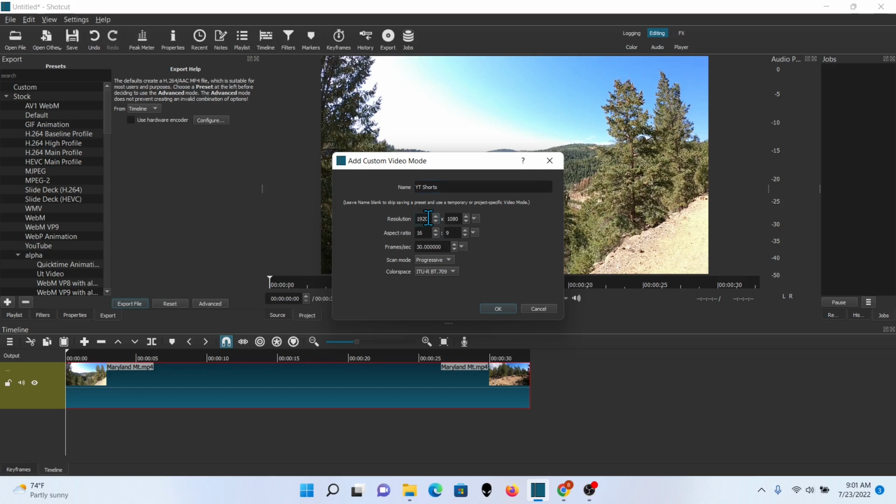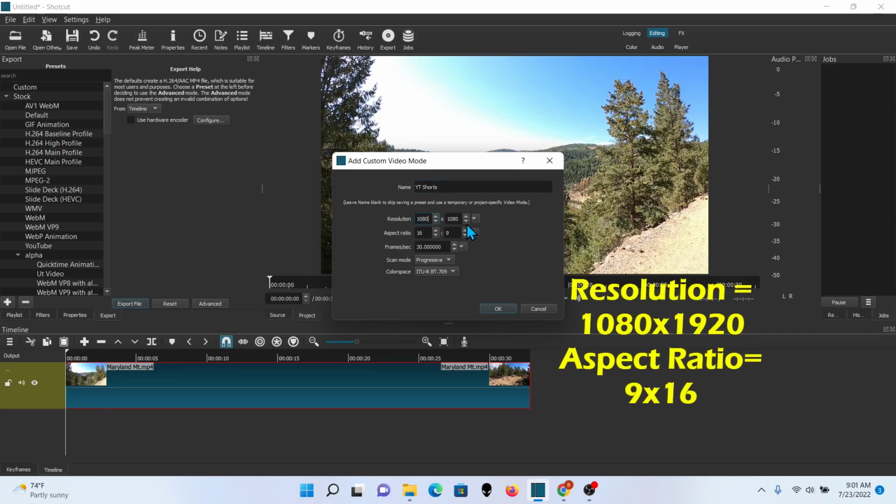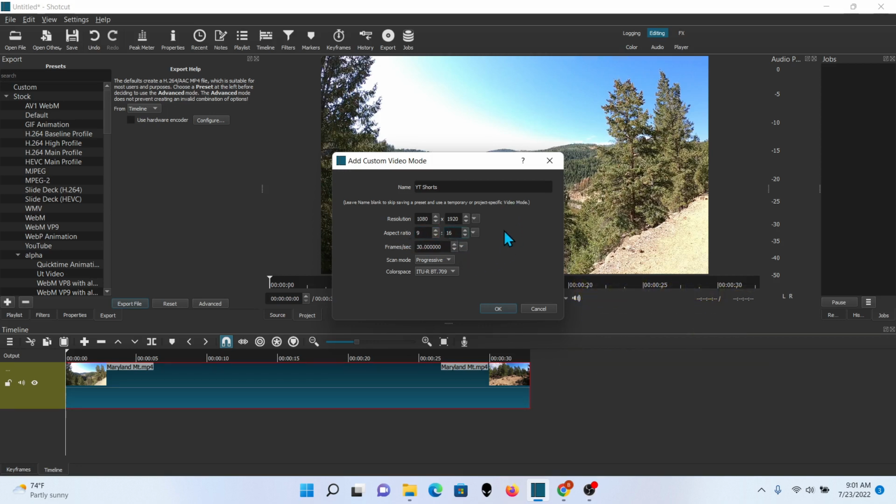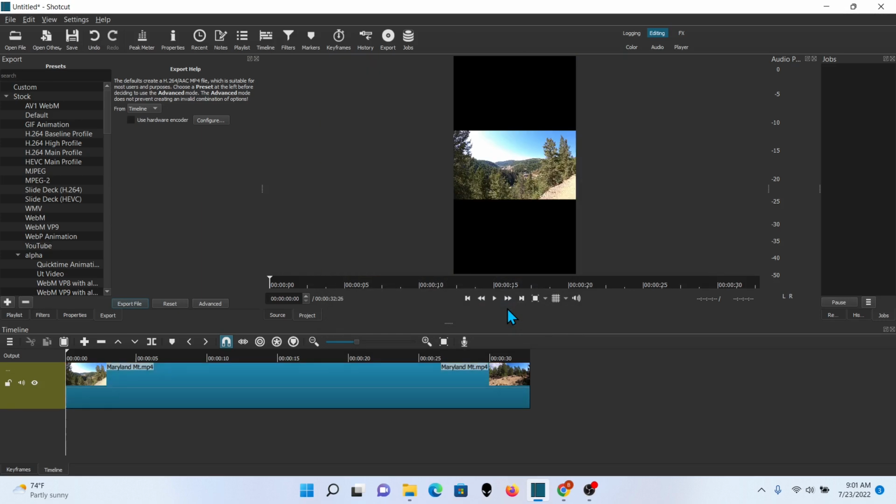And then we're going to change the resolution. We're actually going to flip it. So it'll be 1080 by 1920. And then make sure you change the aspect ratio. It needs to be 9 by 16. Go ahead and click OK. And it will apply that video mode.